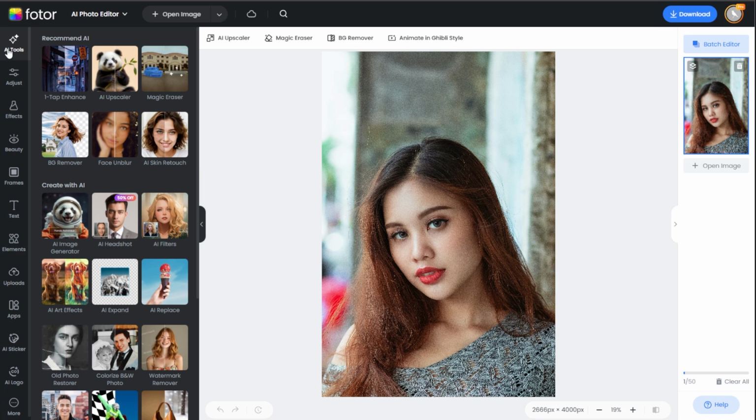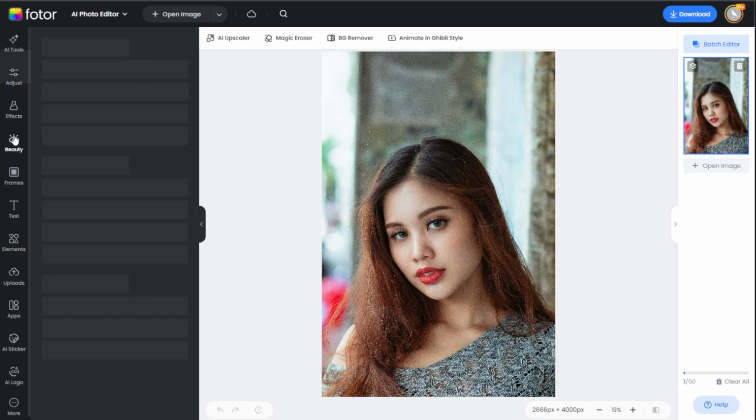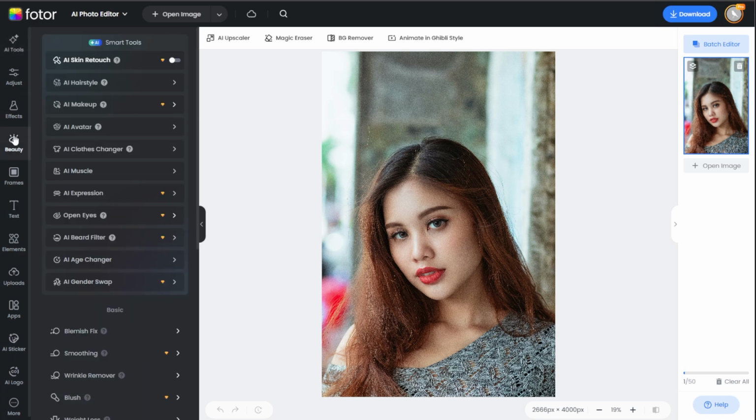In the left panel, click on the Beauty tab. And under AI Smart Tools, select AI Avatar.